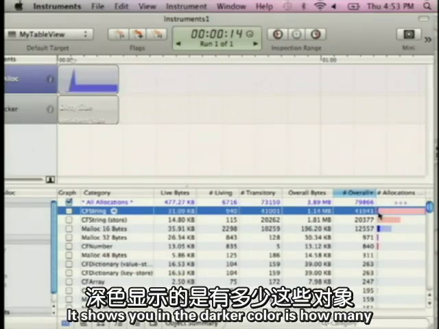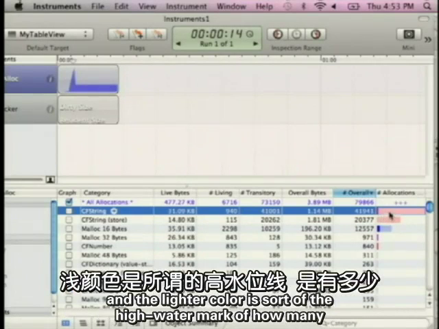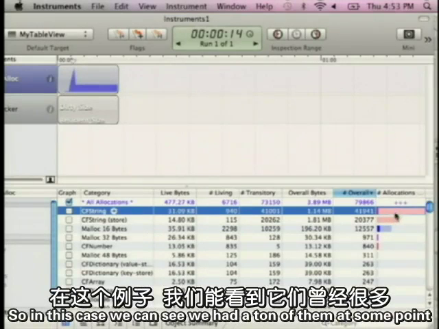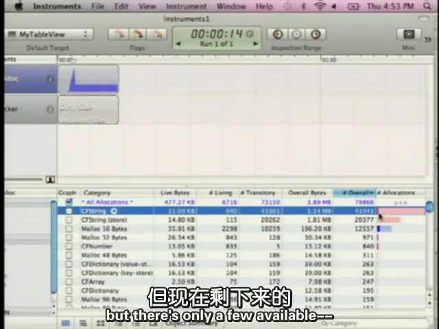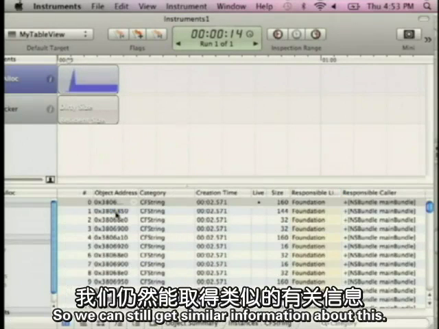And over on the right, the number of allocations graph is even slightly more interesting. It shows you, in the darker color, how many of those objects are alive right now, and the lighter color is the high water mark of how many of those objects there were alive. So in this case, we can see we had a ton of them at some point, but there's only a few left right now.